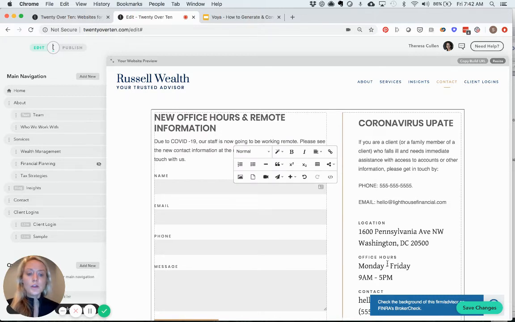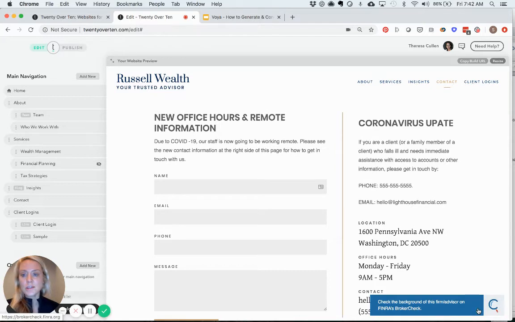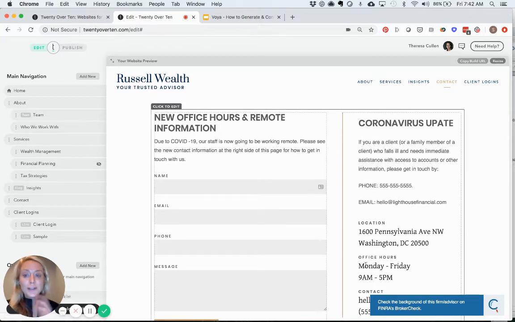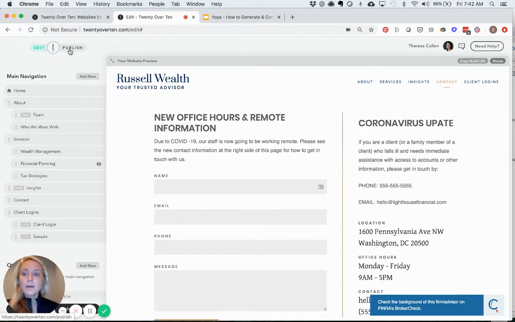So once you have all that information in here, you'll want to make sure that you click Save Changes, because until you click Save, your work will not be saved. It will erase if you go off of it. Now, we're not going to publish this yet because we're going to make one other change. So this is not going to be live on your website until you go through the publish steps. So just keep that in mind.